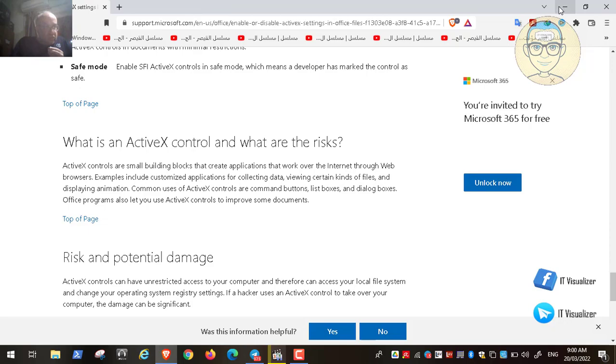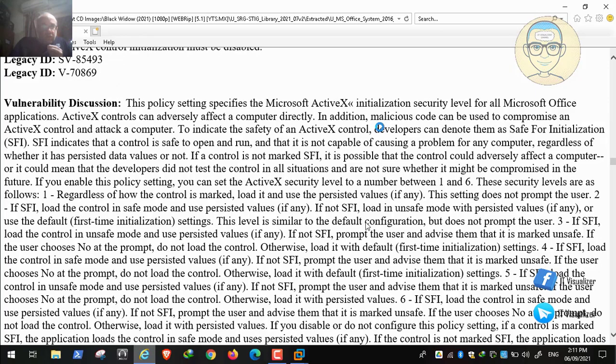This is it. So the first option is to enable any ActiveX control, whether it is safe or not, and we will know if it is safe or not if it is marked as SFI. Sorry. So if it is marked as safe for initialization, it will load in safe mode and we can work with it. If it's not marked as SFI, it will be loaded in unsafe mode and we will not use it. It will not run. Okay, so I think here, if it is not going to run, why do we load it in the first place?